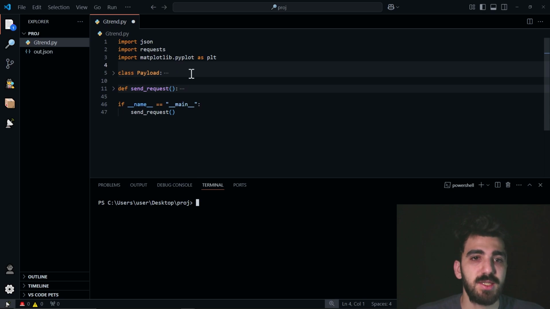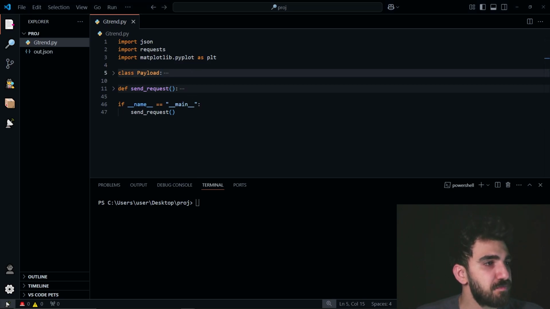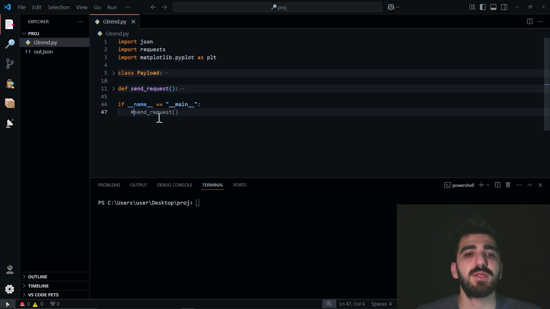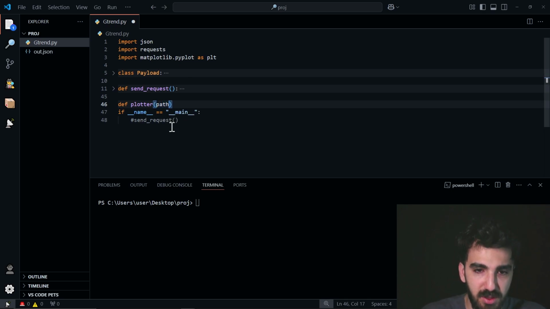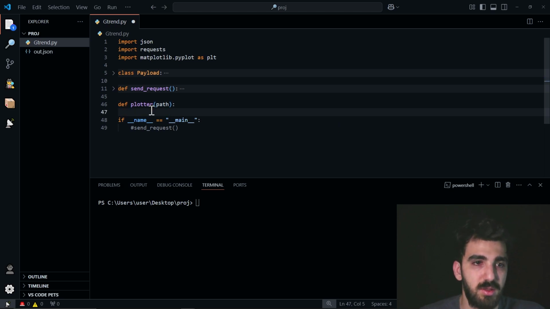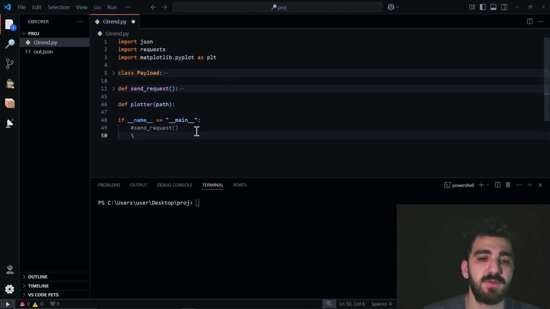And yeah, also, we do not need datetime because it's going to be just a simple graph, maybe a line graph or chart. Let me comment this function. I'm going to create another function, maybe plotter. Plotter is fine, and it takes the path, so we just need to pass out.json to it when we want to use it here. Okay, let's first test it.